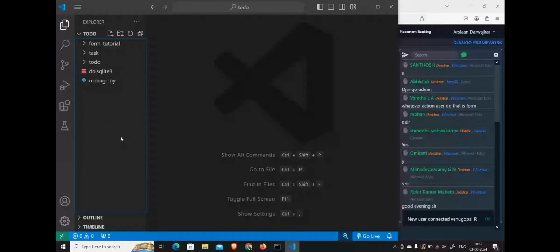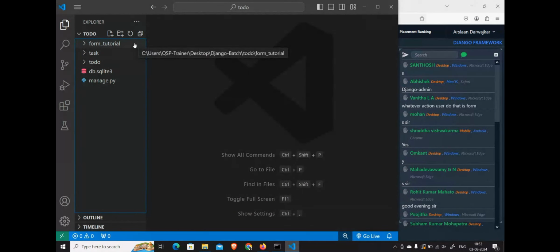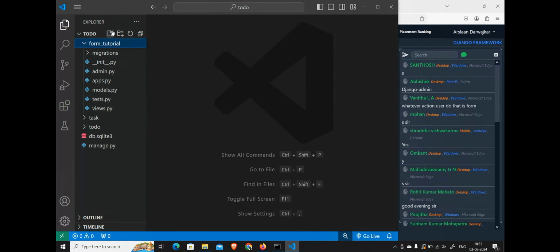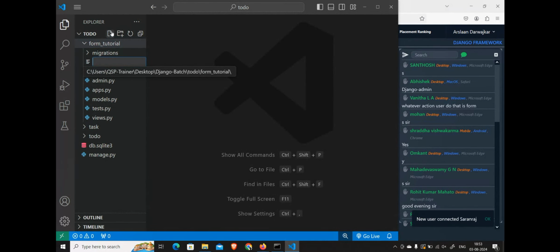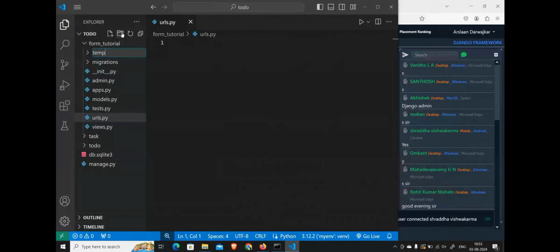Yeah, everyone knows how to create an app, right? In this, what do we create? We are going to create urls.py and one templates folder also. Templates. Fine.